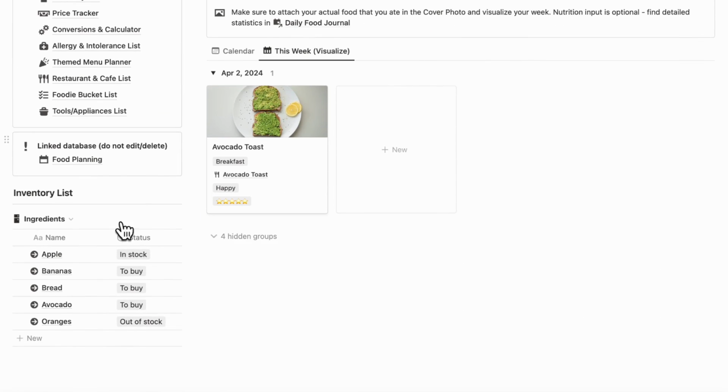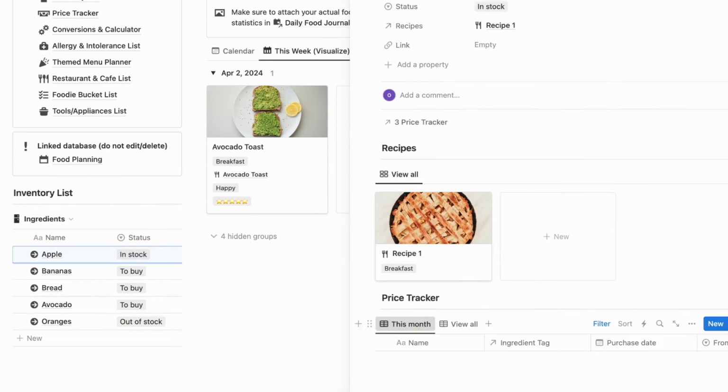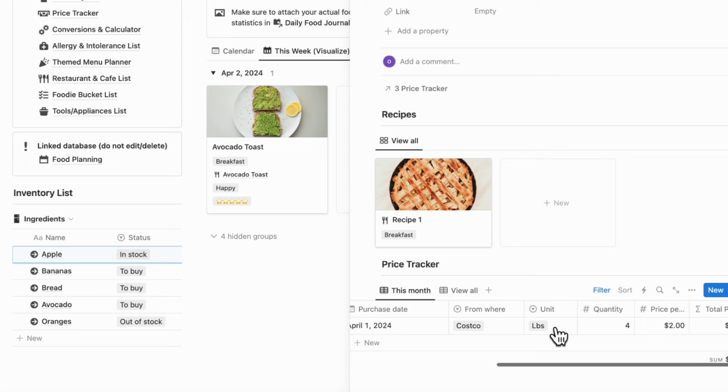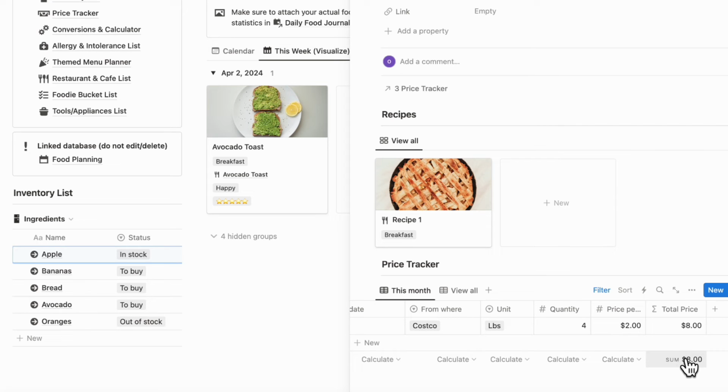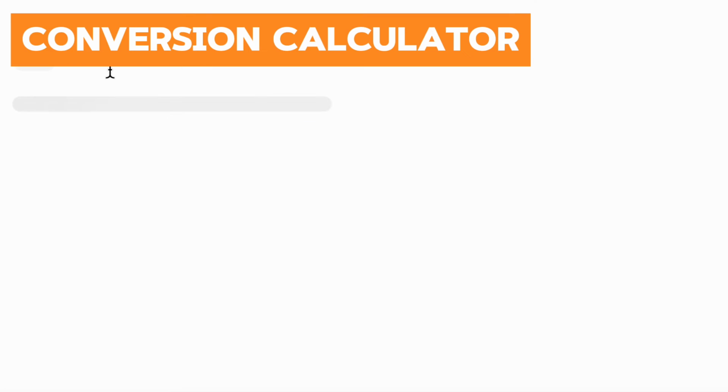So if we go ahead and go to our inventory list and open up apples, you can now see this price tracker here as well. So this month you bought it at this price, and this was the total price you spent on it. Next, let's go to the conversions and calculator.